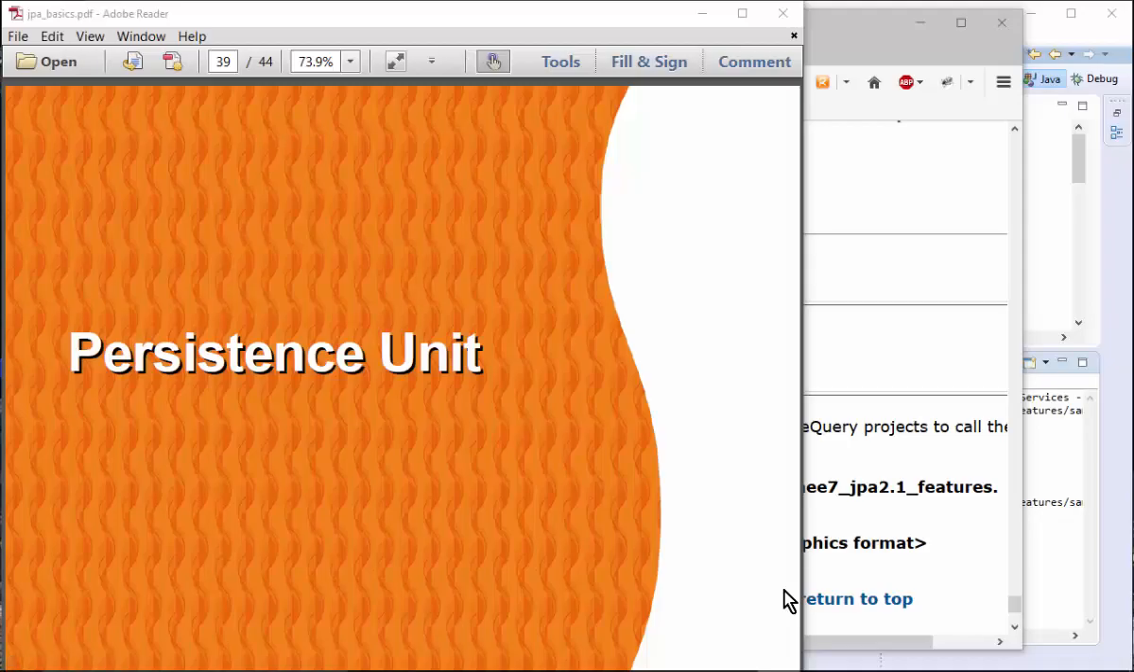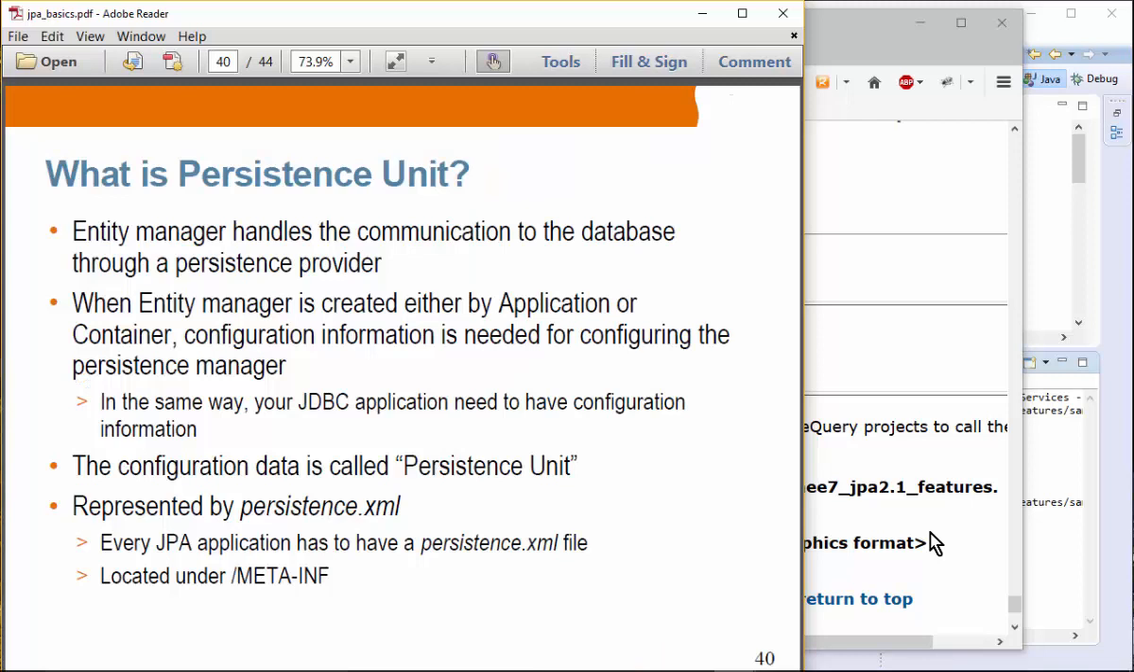So persistence unit, yeah, this is part of the JPA basics, but I forgot to present the rest of the slides. So let's talk about it. Persistent unit. Yeah, so Nikki's question just reminded me the fact that I haven't covered this guy. So what is persistent unit?